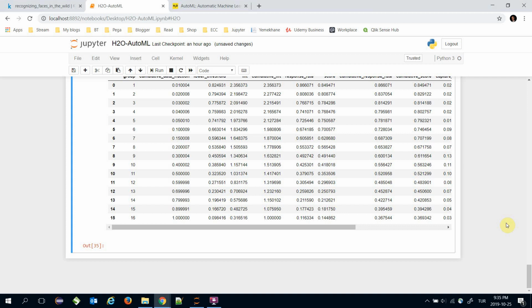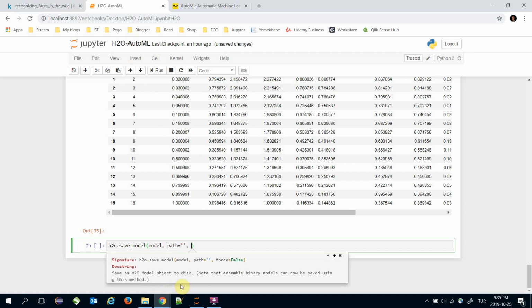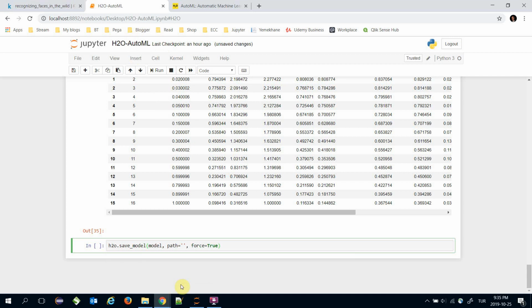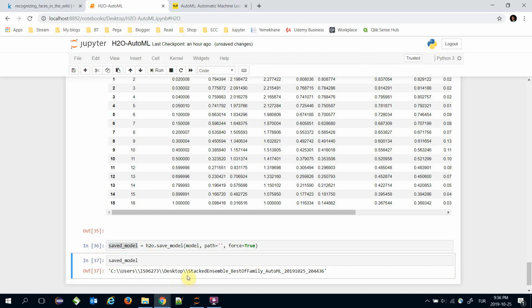When you believe that your model is robust, you should save it. h2o.save_model, and I'm going to pass my leader model here. Also, path would be the same directory of this notebook, and finally force should be true. That would be my saved model. You can see where the model is saved and what's the name of the file.